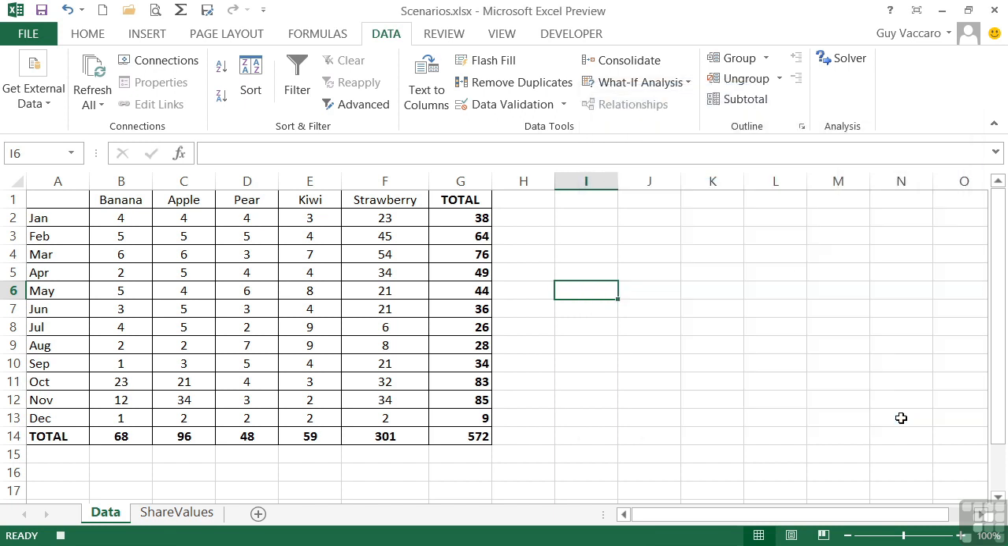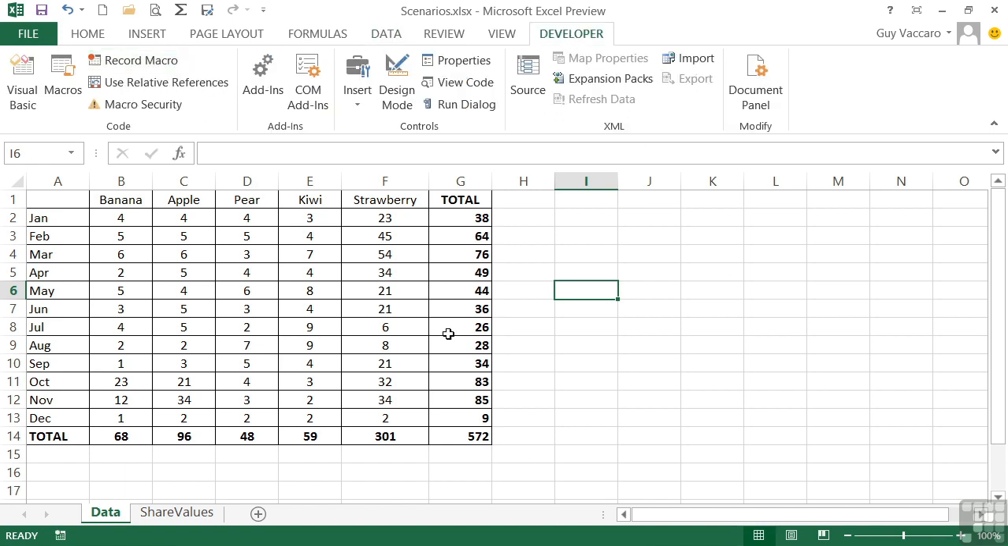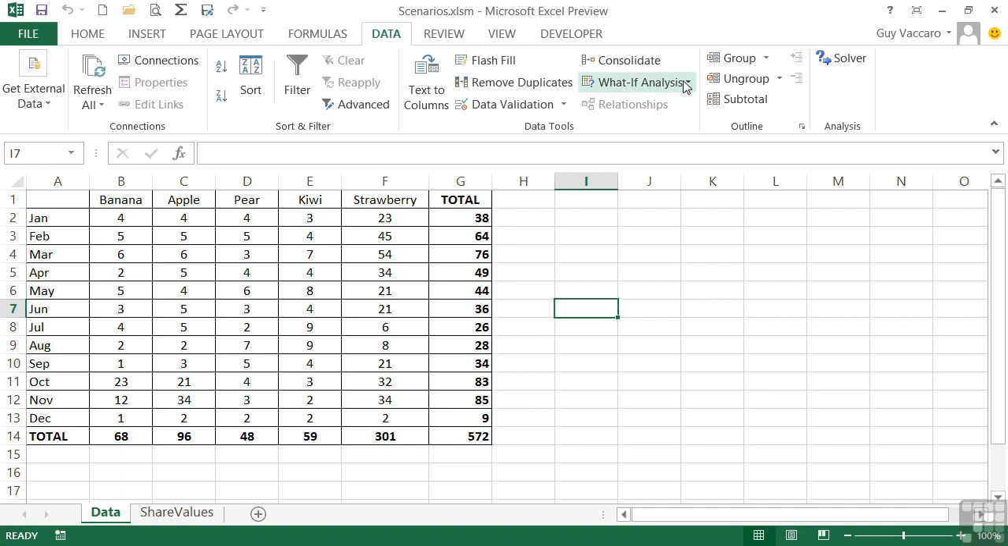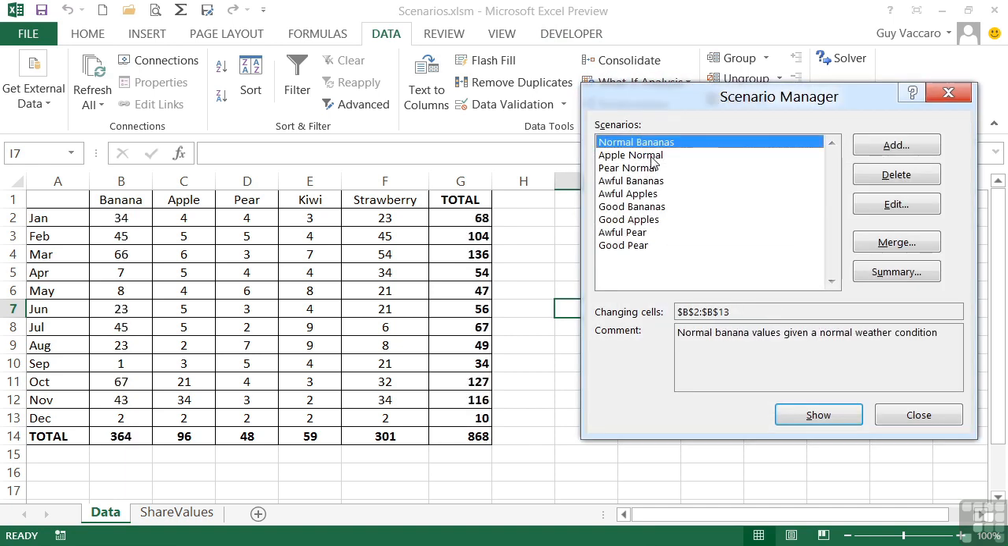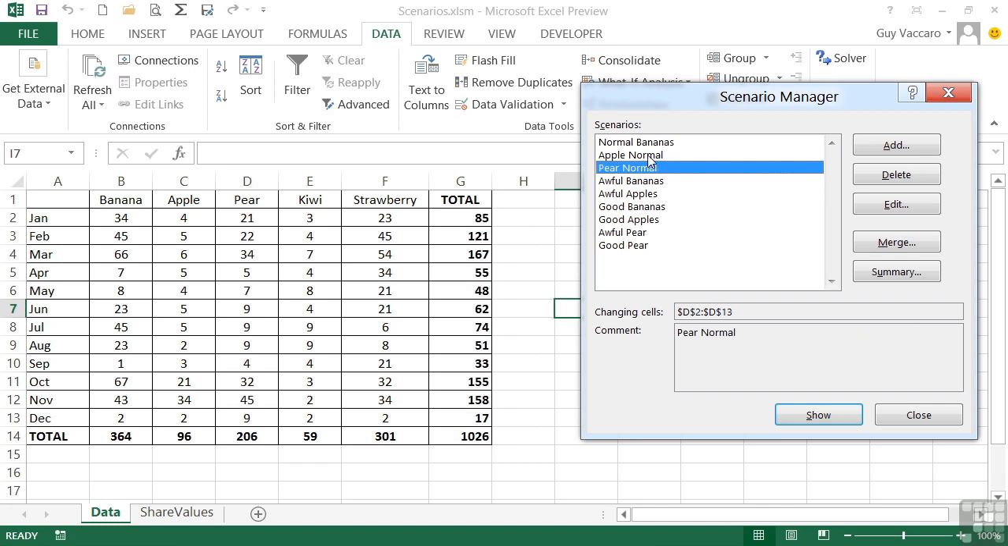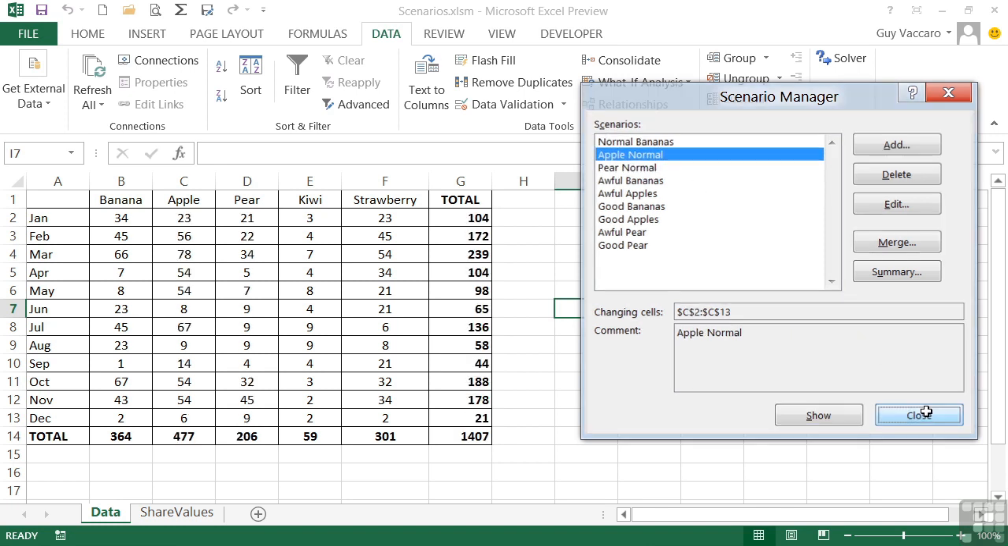So those are our 3 macros. Make sure we stop the last one recording. We have them all stored as keyboard shortcuts, so we can move from one to the other. So if I now return all the scenarios back to the good values, so What-If, Scenario Manager, we'll have normal bananas, pear normal, and apple normal, close.